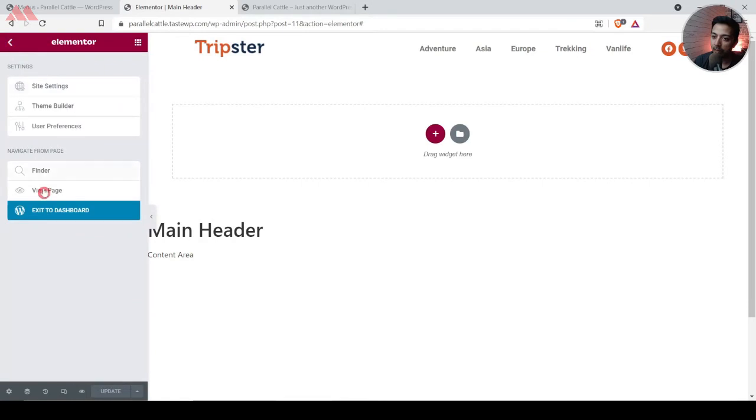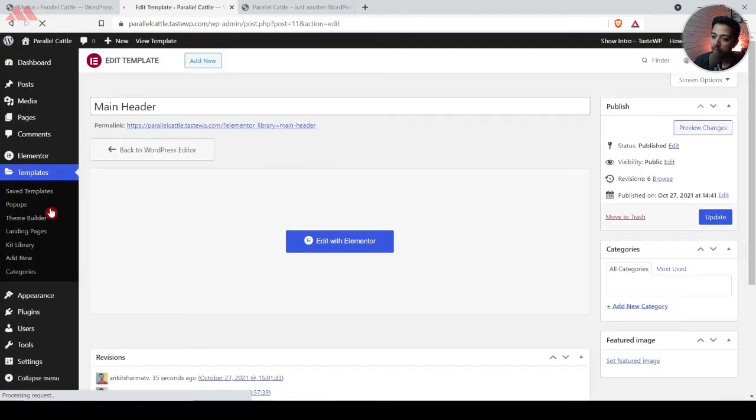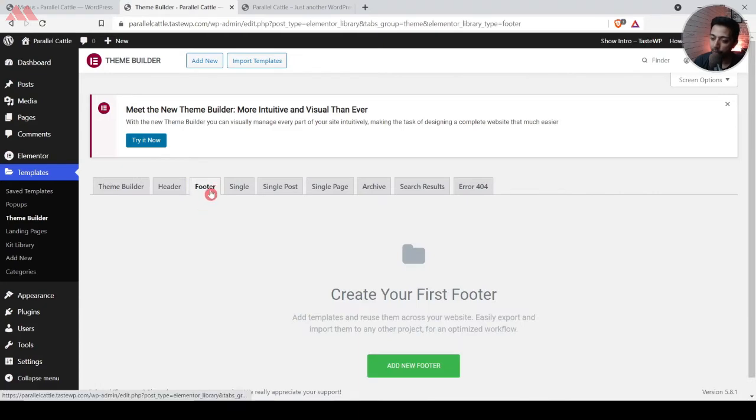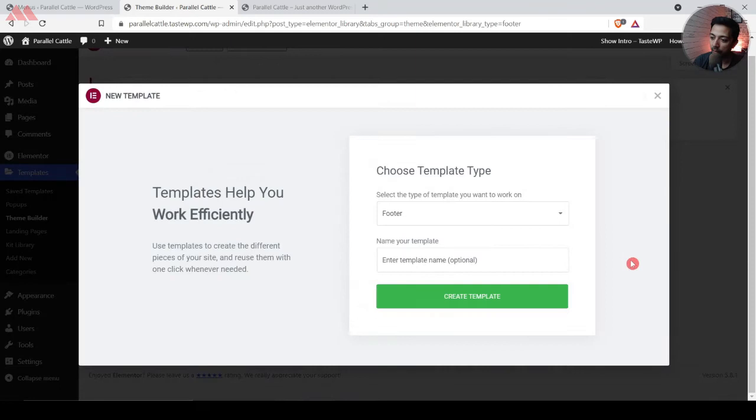So we go back to our dashboard, and this is the main header template. We go to theme builder again, and this time we will create our footer. Here we have the theme builder, we have the footer option. I'm just choosing the old layout here. So let's click on new footer and we will name it main footer. Let's create the template.